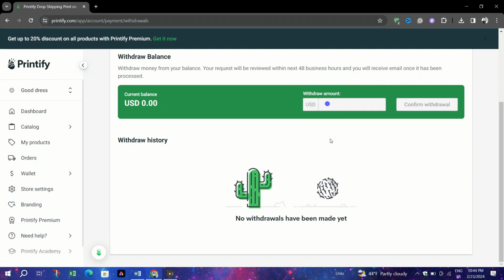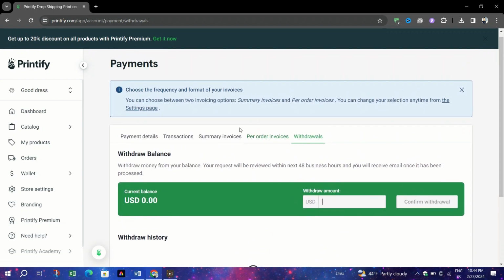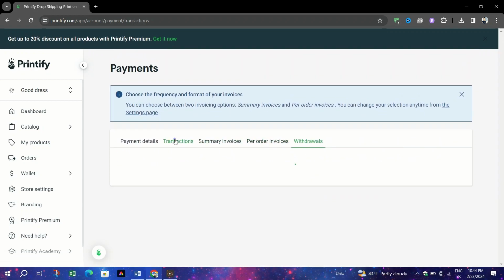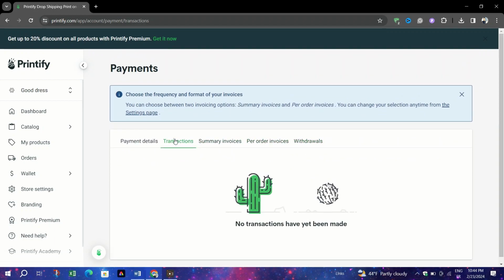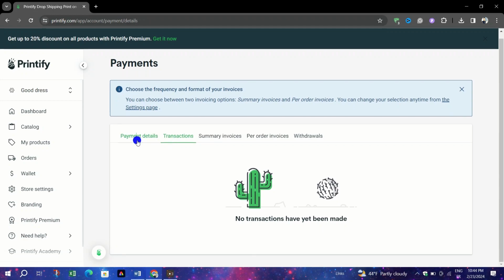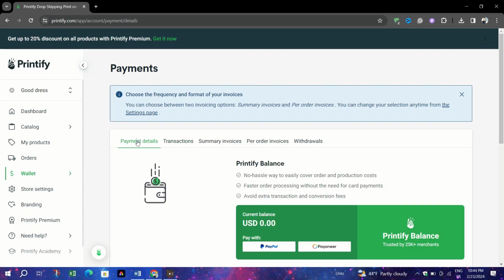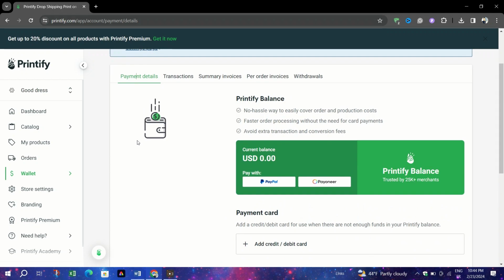If your balance was topped up using a card, be aware that it might take up to 10 business days for the funds to appear. This process ensures that you can manage and access your earnings or topped up balance in Printify efficiently. Remember to keep an eye on processing times and plan your withdrawals accordingly.